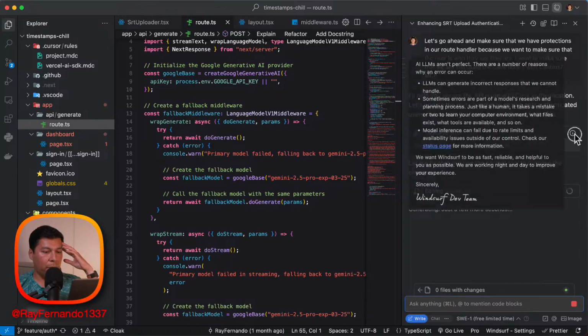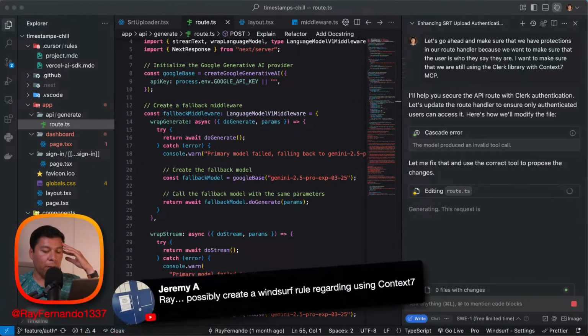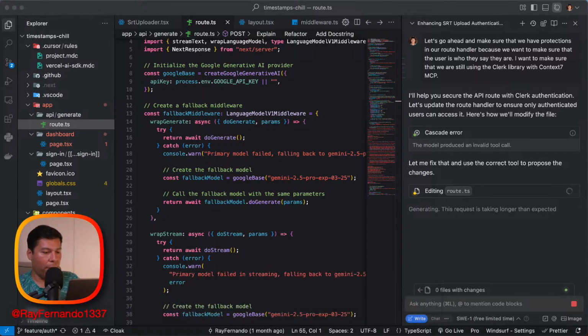Model produced an invalid tool call. What's the tool call that I was trying to do? Interesting. Route. All right. Ray, possibly create a Windsurf rule creating. Oh, that's a good idea. Yeah. I think that's a really good idea. Yeah, I'm really curious about that. That'd be really interesting. There's a couple of ways, because I don't always want it in every context. I don't always want to build unnecessary context, but I also want to see if the MCP server is going to go for it or not. Maybe, yeah, let's define one. I think this is a really good idea. Let's try to figure this out.